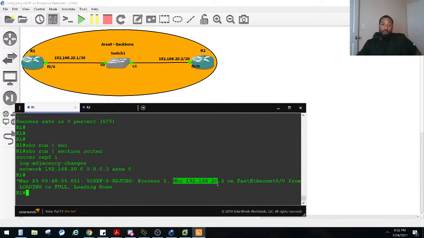And then the number, that's the router ID, 20.2. Who's 20.2? That's this guy right here. Where do we find that information? On FA0/0, that guy right there. It changed from loading to full. And then loading is done.